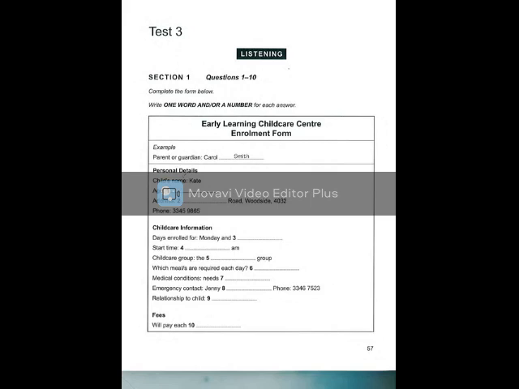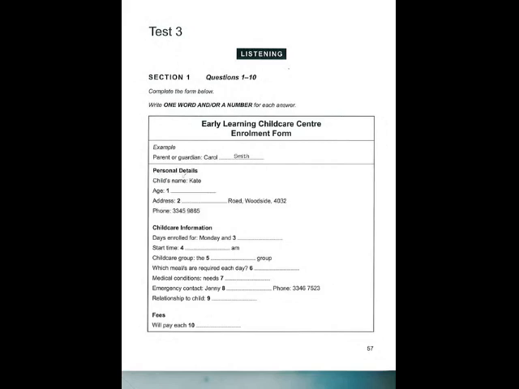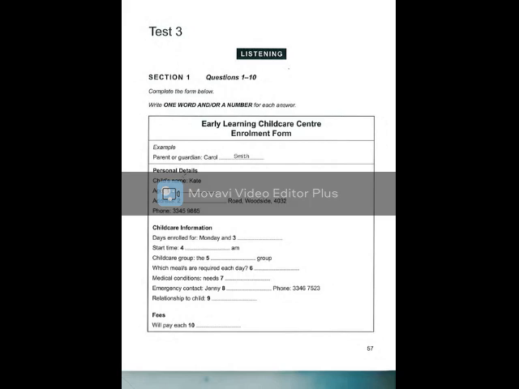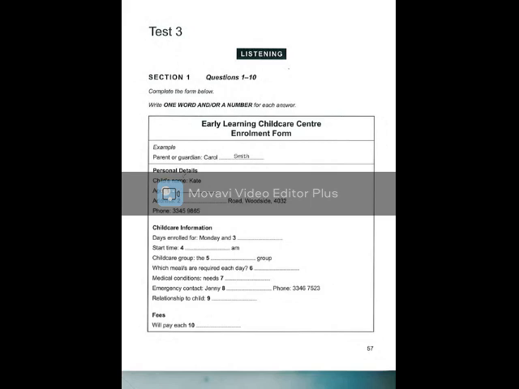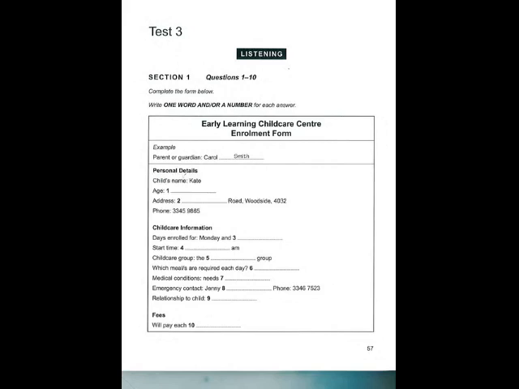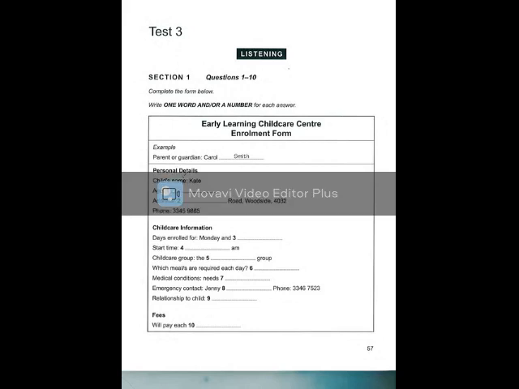Section 1. You will hear a conversation between the director of a childcare centre and a parent enrolling her child in the centre. First, you have some time to look at questions 1 to 6. You will see that there is an example that has been done for you. On this occasion only, the conversation relating to this will be played first.